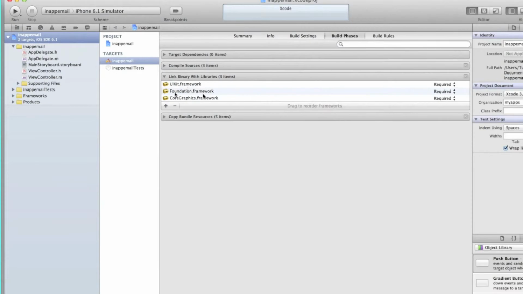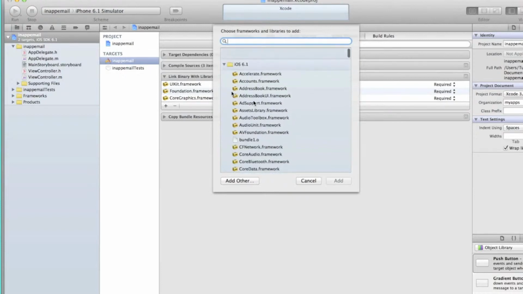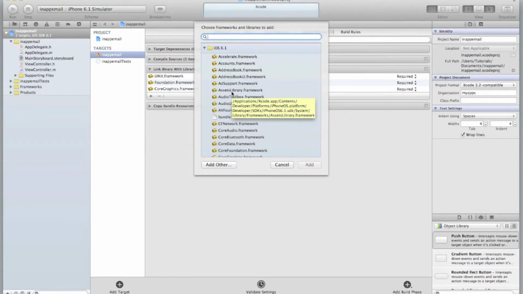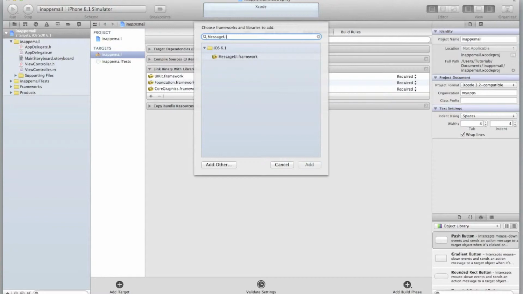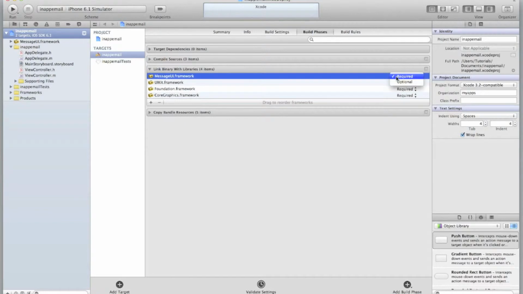So let's click that plus button underneath the Core Graphics, which is probably at the bottom, and then you'll be prompted with this dialog box. In here, we need to search for what we're looking for, or you can scroll down and find it. We're looking for MessageUI.framework, so you just search for it and it should come up. Double click on it to add it in, and then make sure you've got it set to required. If you don't, click on the double arrows and make sure you select it. You can reorder them if you want and do whatever you want really.